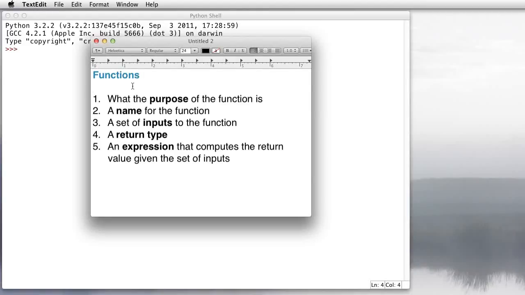Let's talk about writing functions in the Python programming language. Now, whenever you write a function, no matter what language you're using, you need to know 5 things. You need to know what's the purpose of this function, that is, what it's supposed to do. You need to come up with a name for the function. Any function needs to have at least one input, and it needs to have a return type.